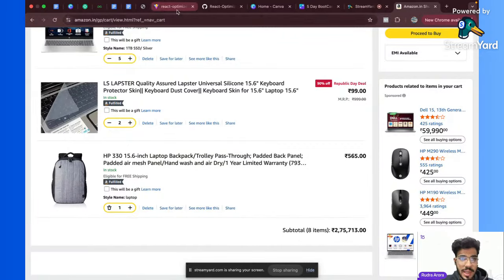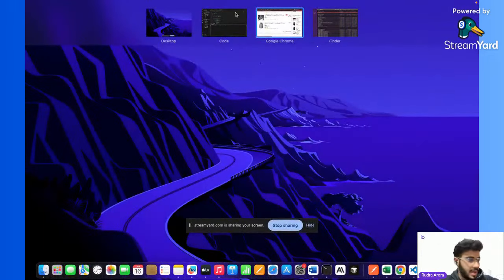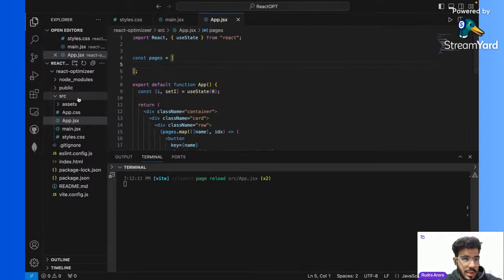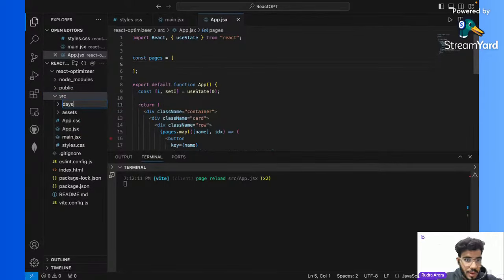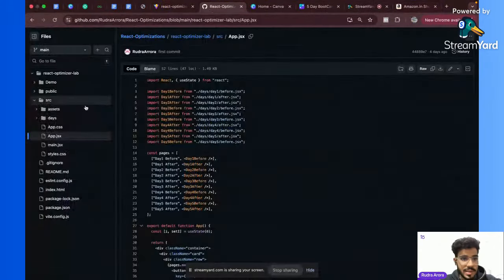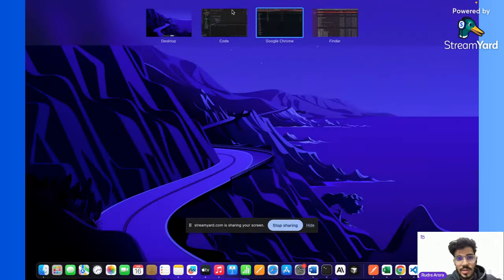So I think this particular thing would be clear. And how we will be implementing it, now we will implement in the code. I'll show you, and then you will be able to easily get all the points. So in the source section, make a new folder by the name of days. In this, make another folder, day. In the days folder, there is day one.